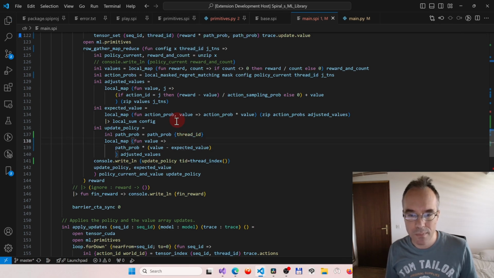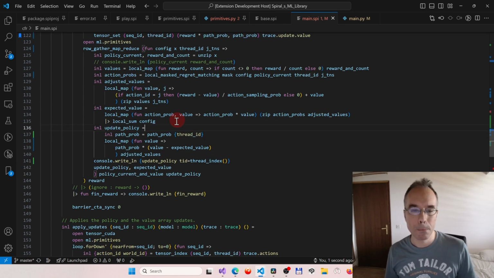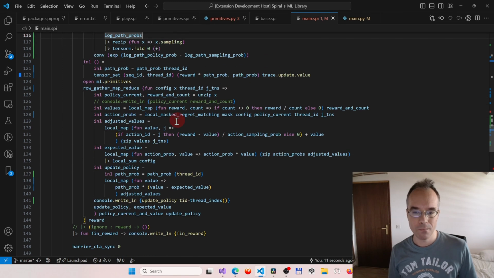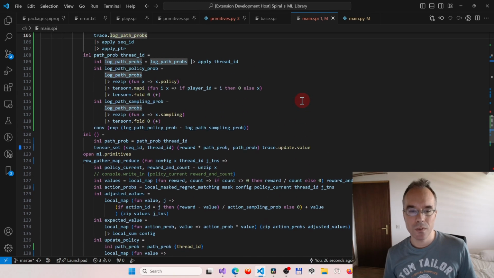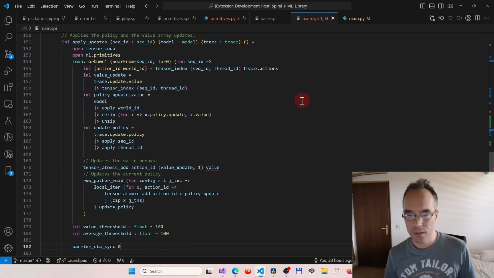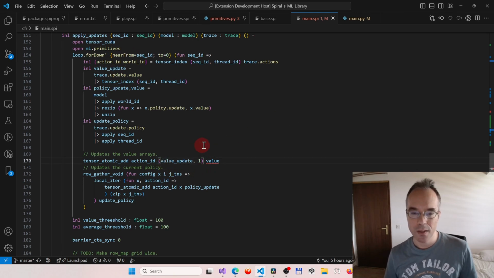Yeah, now we have the path probability for a given thread ID. Oh yeah, and this is, I think, very nice. Now let's just also fix the other error. Atomic add. Now we actually have the denominator, so we'll be adding it here.